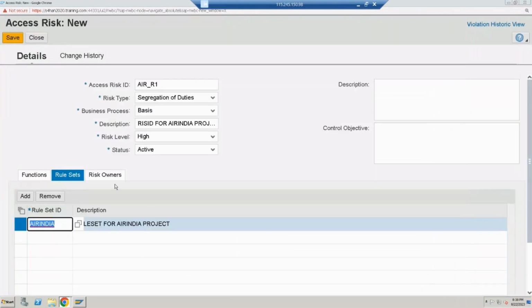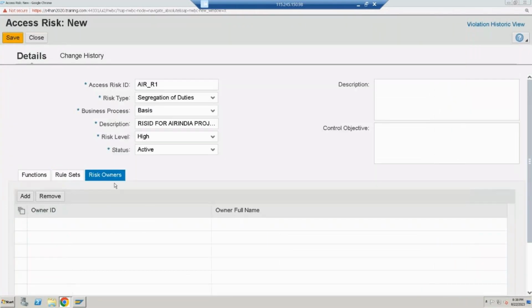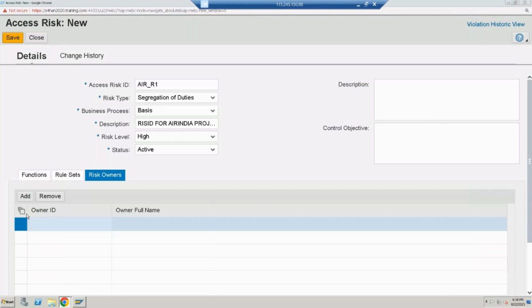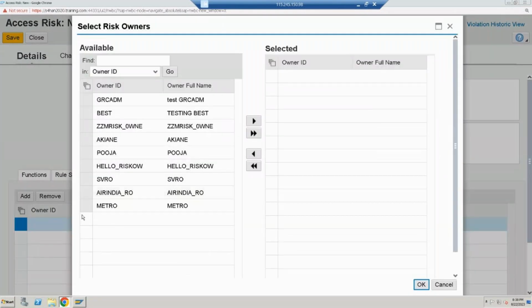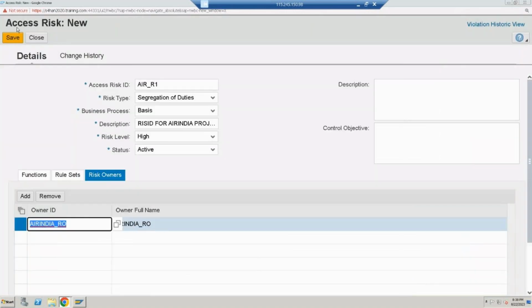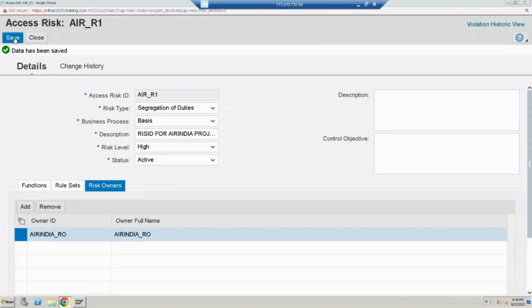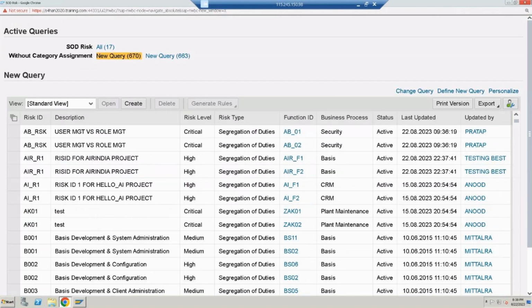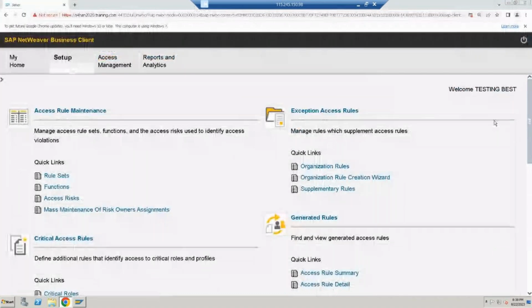Just create it. After that, assign the risk owner. So go for the add option, browse it and select the risk owner. Who is our risk owner? Air India RO is our risk owner. So by this I am done with all the configuration. Now what do I need to do? Execution. So for doing the execution, where do I need to start right now?